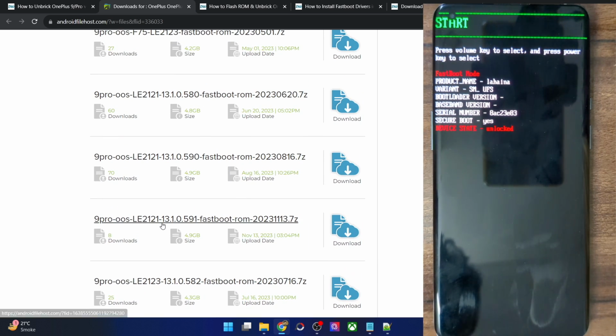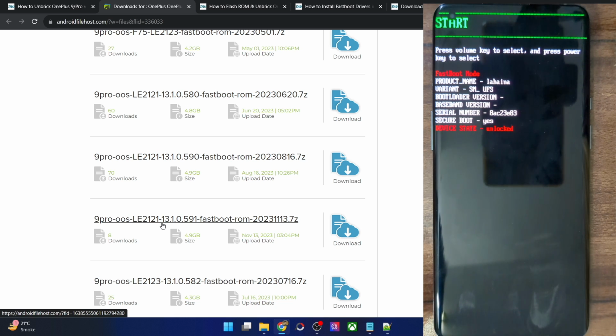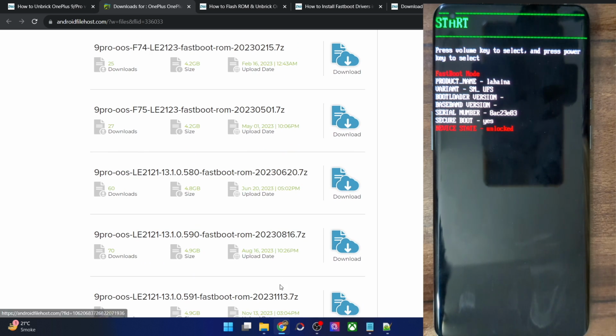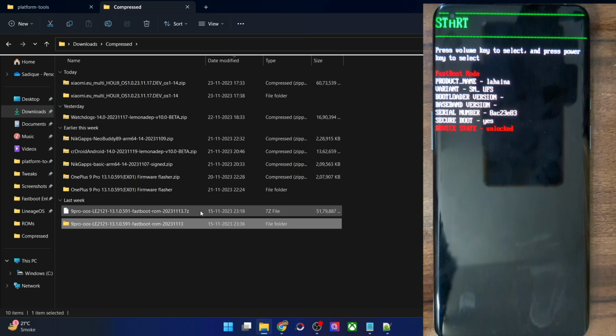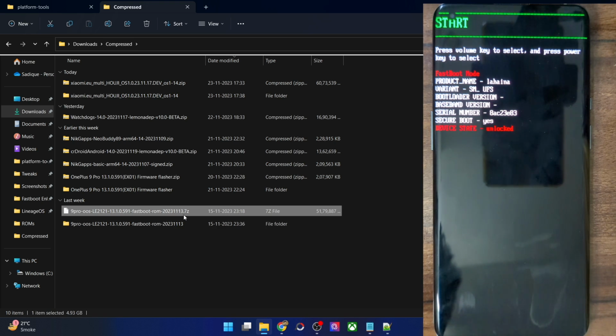This is the latest one in my case at the time of recording, Indian version 13.10591. So download the ROM according to the version as well as the device code, and then once you have got the ROM file, let me show you. It will be something like this in a .7z format. So you could now extract this file using the 7zip software.